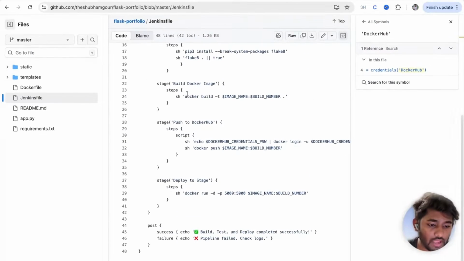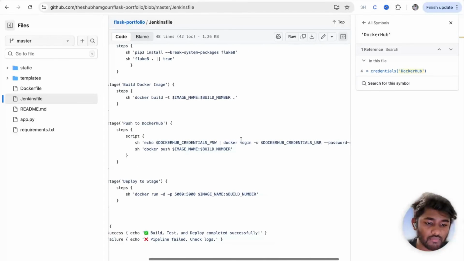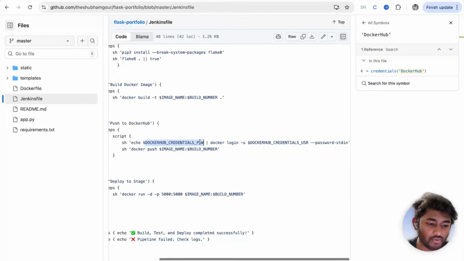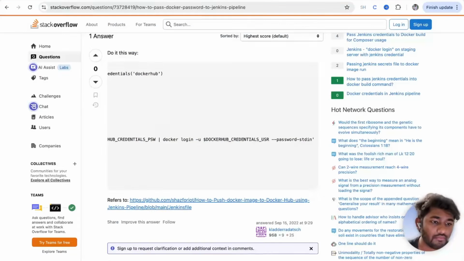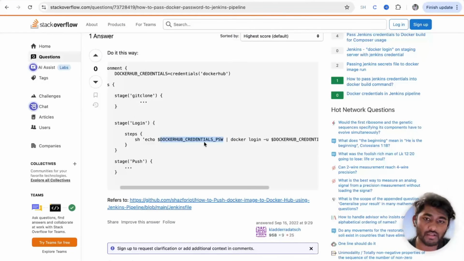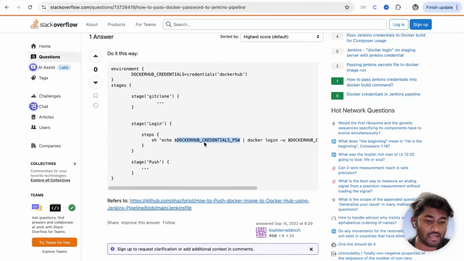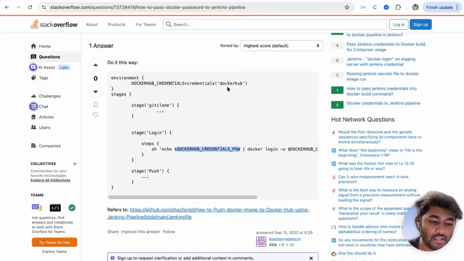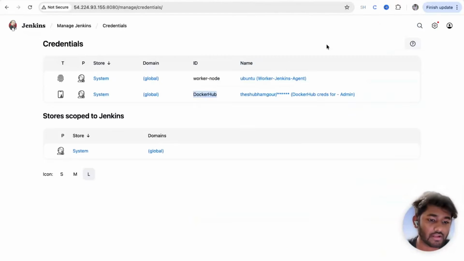I'll scroll down. And here, what are the things that we are doing? Here, we are actually passing the credentials at runtime. Now, how did I come to this conclusion? Basically, I followed this documentation where he is passing the credentials using the credential manager, that too as a variable. Now here the variable, the ID of Docker Hub, was stored in this specific segment. That was the ID in the Stack Overflow case. But in our case, if you see DockerHub credential, it is this place where we are storing our Docker Hub credentials.